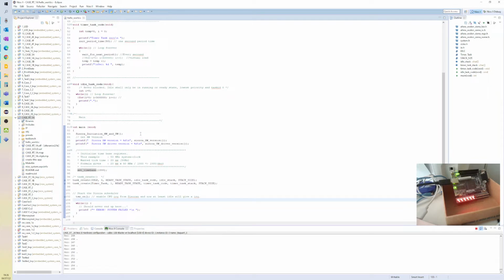Next, we will compile and run the program on the card.